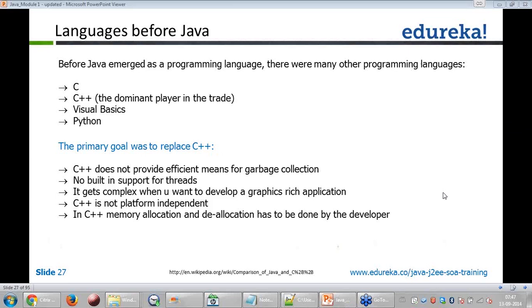Okay, in C++ memory allocation and deallocation has to be done by the developer itself. As I said before, the allocation and releasing the memory has to be done by the developer.